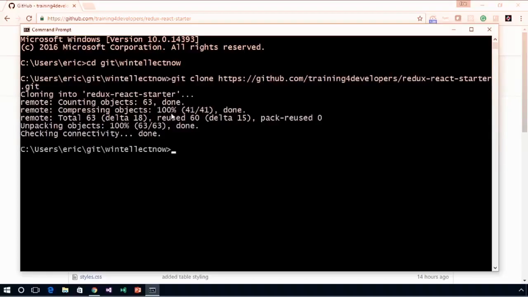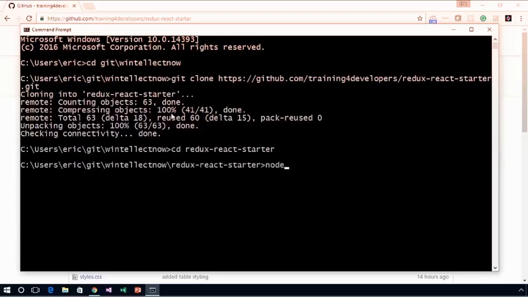Now once you've cloned this to your machine, you'll need to install the packages. To do that, we're going to actually change into Redux React Starter. Make sure you have Node version 6 or later installed, as I have here. Then you're going to say npm i. This is going to install all of the Node packages that our project needs.